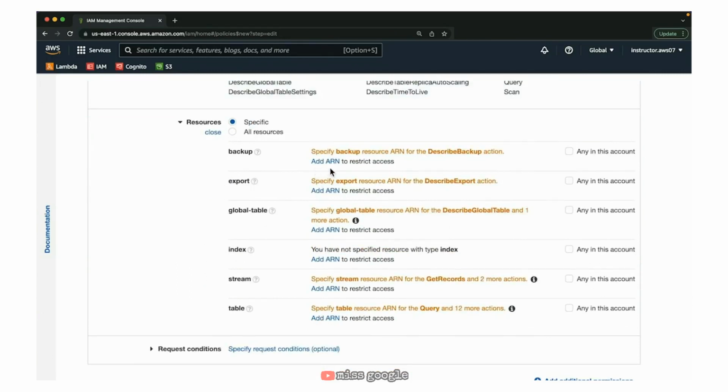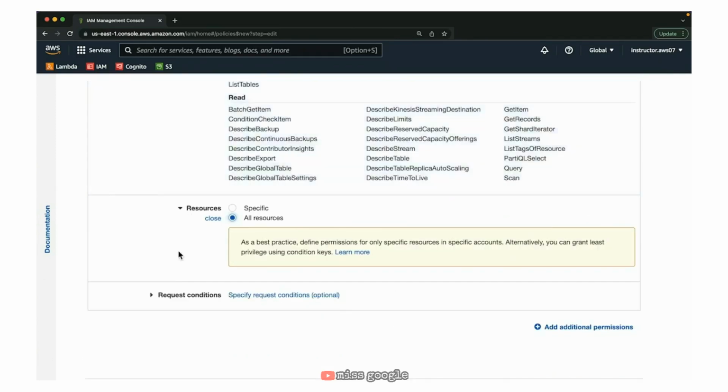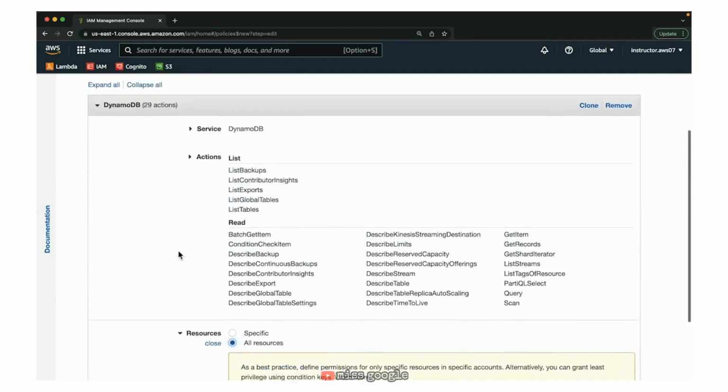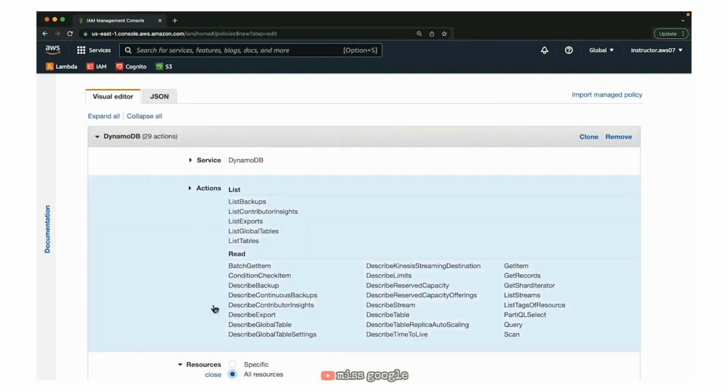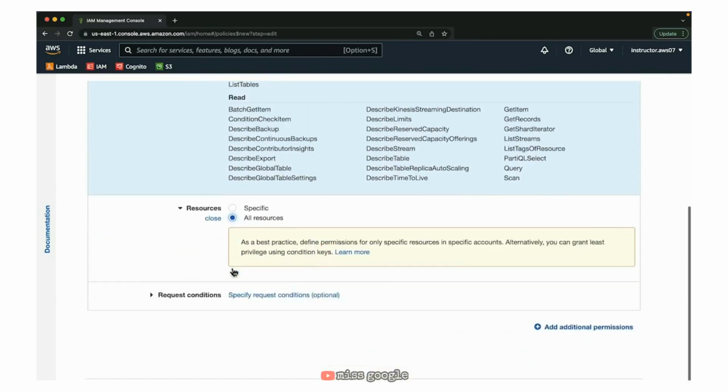To do that, you would add an ARN, an Amazon Resource Name. You would get this from the table itself. So you'd go to the DynamoDB tables console, or if it's an S3 bucket, you'd go to S3, and you would get the ARN for that specific table. Or you can allow it on all resources. So we're basically creating a kind of list/read only policy here.